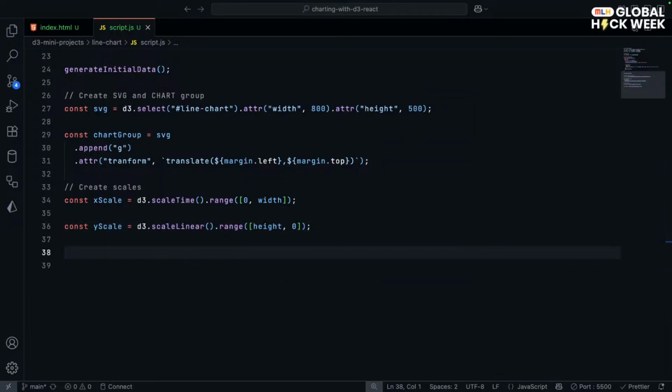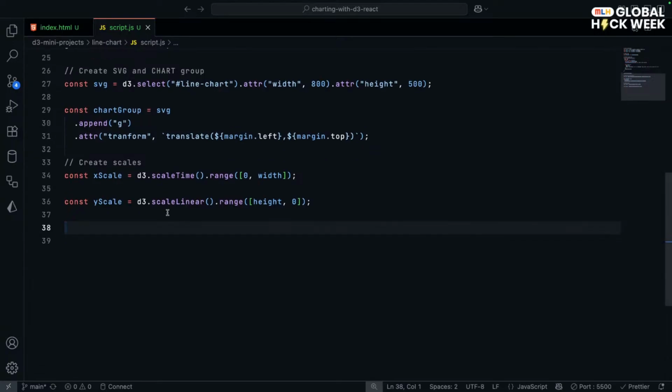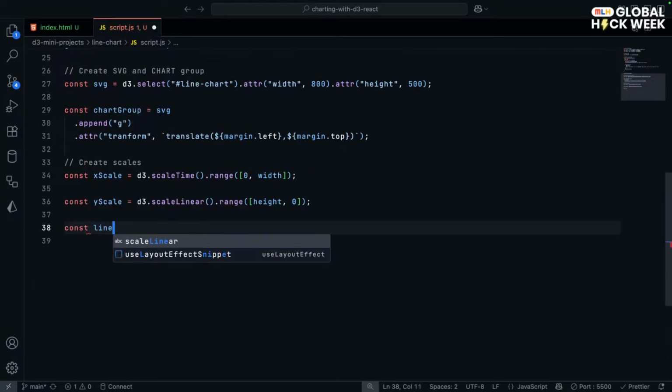Okay, so we have created the scales, but we still need to create the line itself. So let's do that. const line equals d3.line.